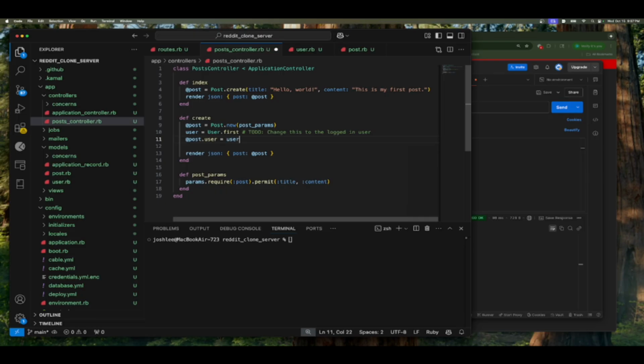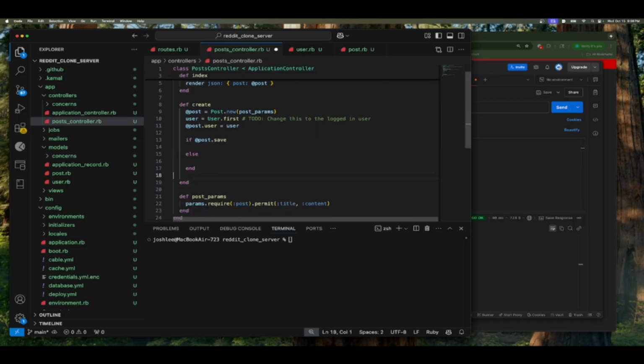Now we want to do some error handling here as well. And to do that in our controller, we can do this. Post.save. Now if the post actually saves in Active Record, it's going to return true. And if it returns true and everything goes well, then we're going to hit this point here. And we're just going to render our post. And if it doesn't go well, we want to render some JSON. We're going to say errors.